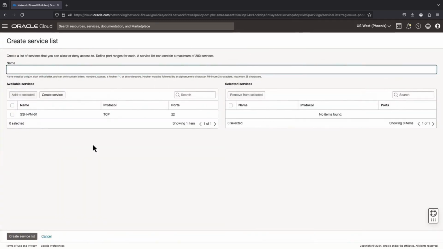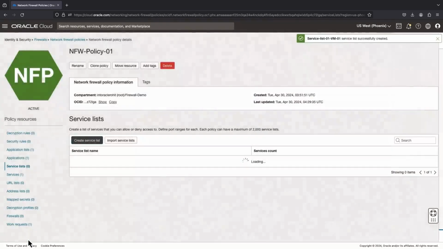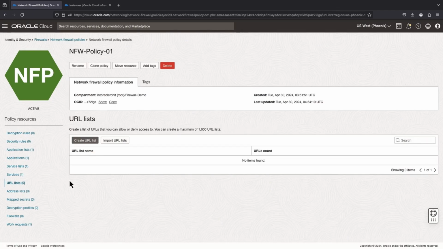Create a service list, name it Service List 01 for VM01, and add our SSH service. Click Create Service List and we have created our list. Next, the URL list. We will see this in the next demo where we have a use case on URL filtering. Then we need to create an IP address list.